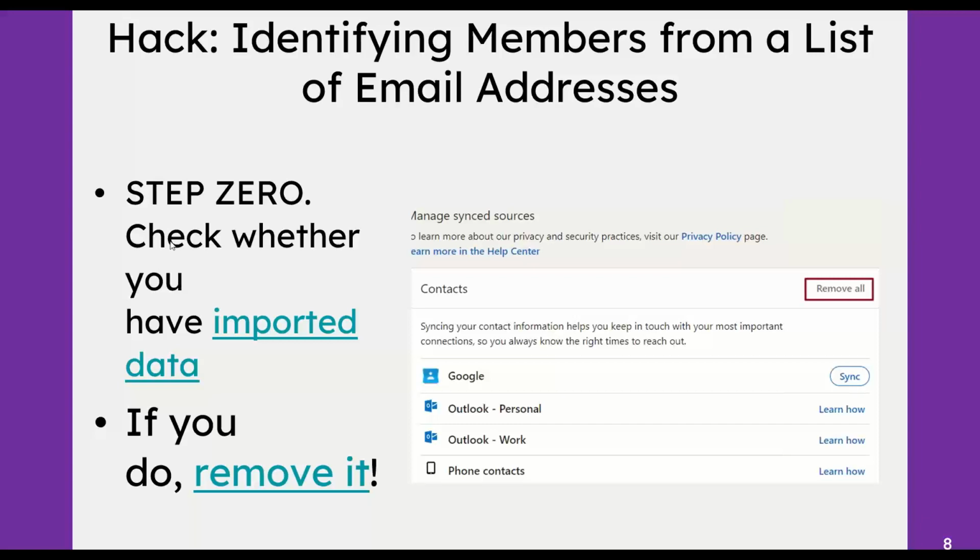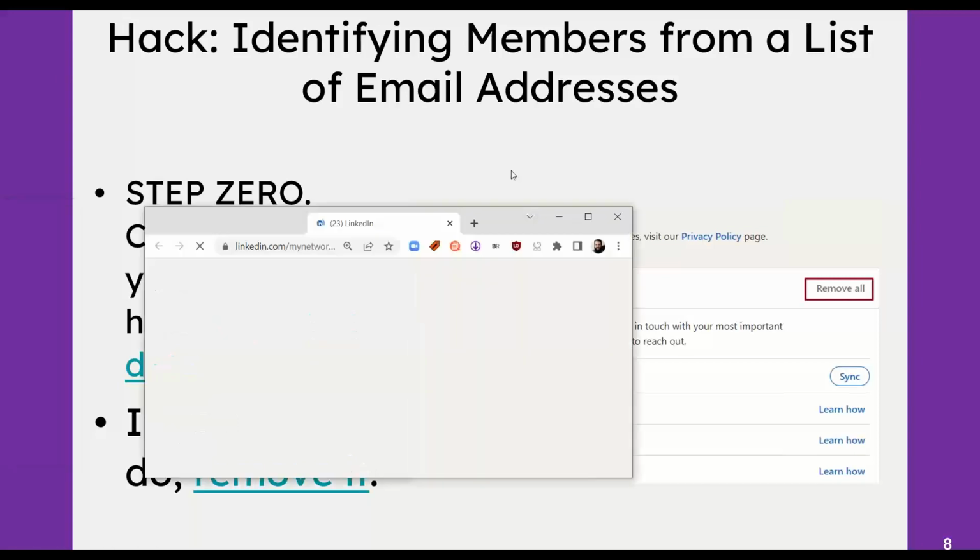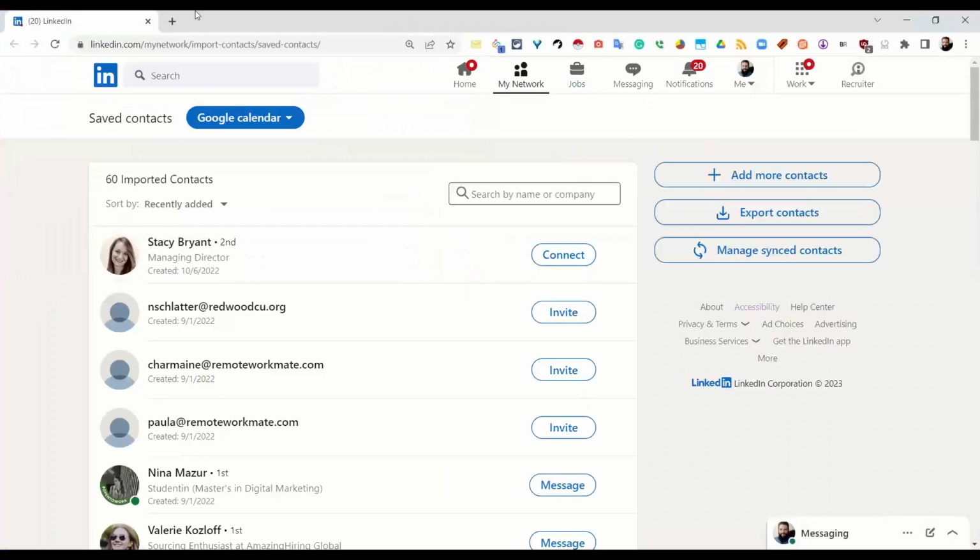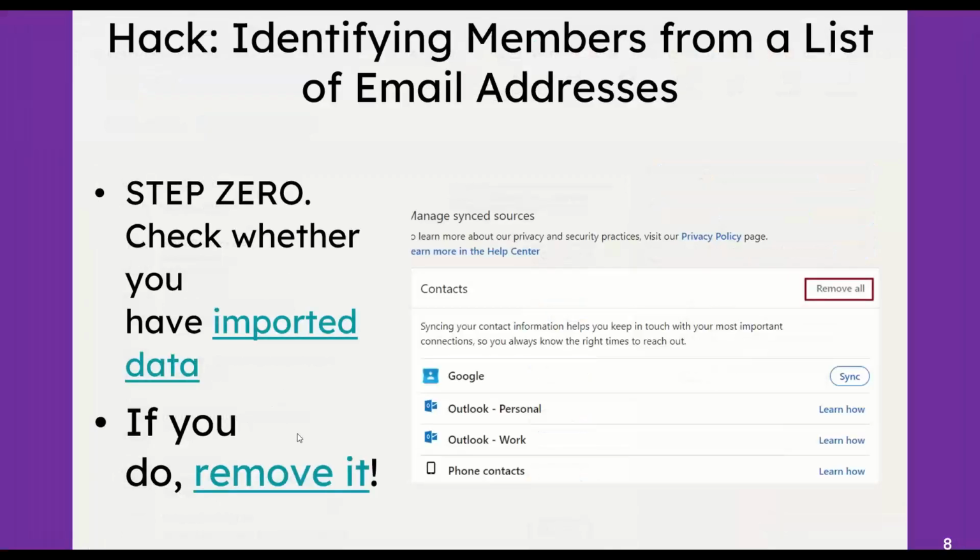Clean it out. We've included the links to the relevant sections here, but essentially when you go into your LinkedIn network, I'll just quickly show you where that goes. We're talking about this page here. So you're going to go and clear this out. But we have the links to these relevant pages in the slides, so you can go back and do this more easily.